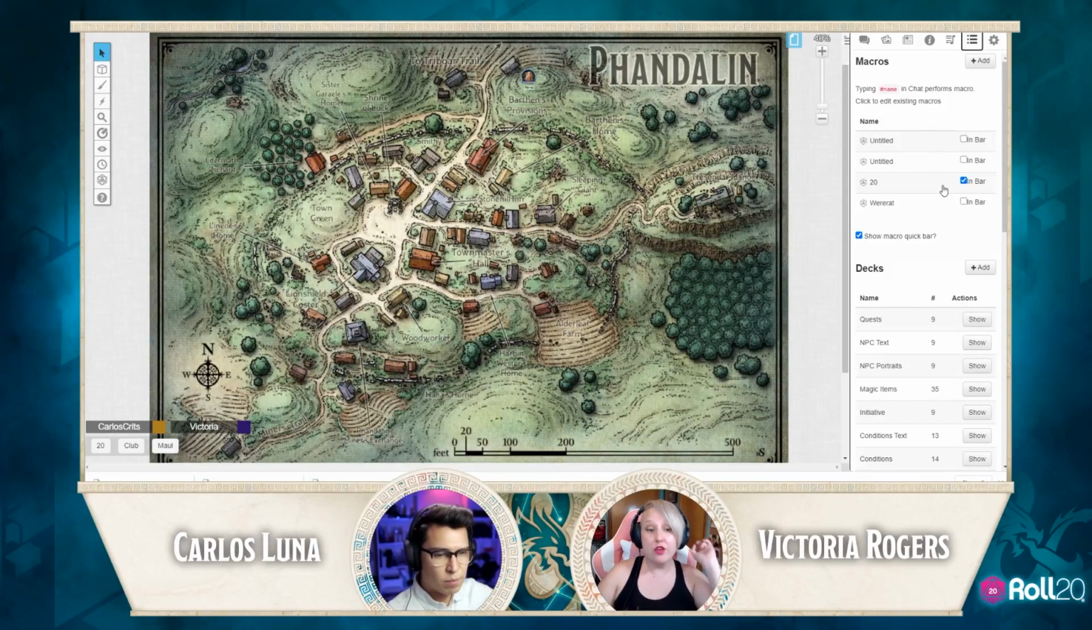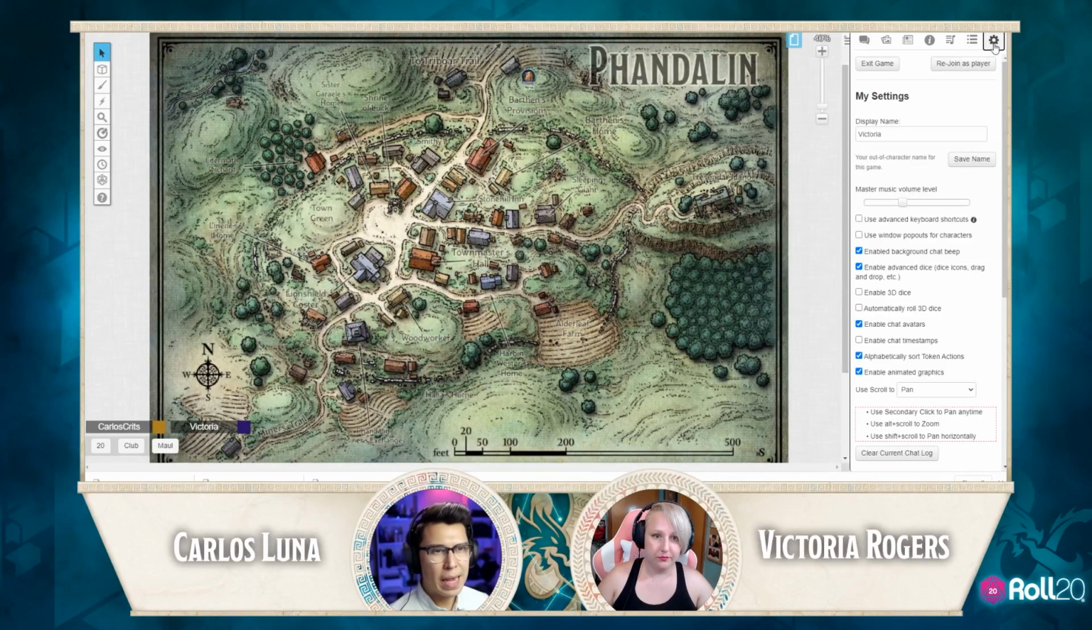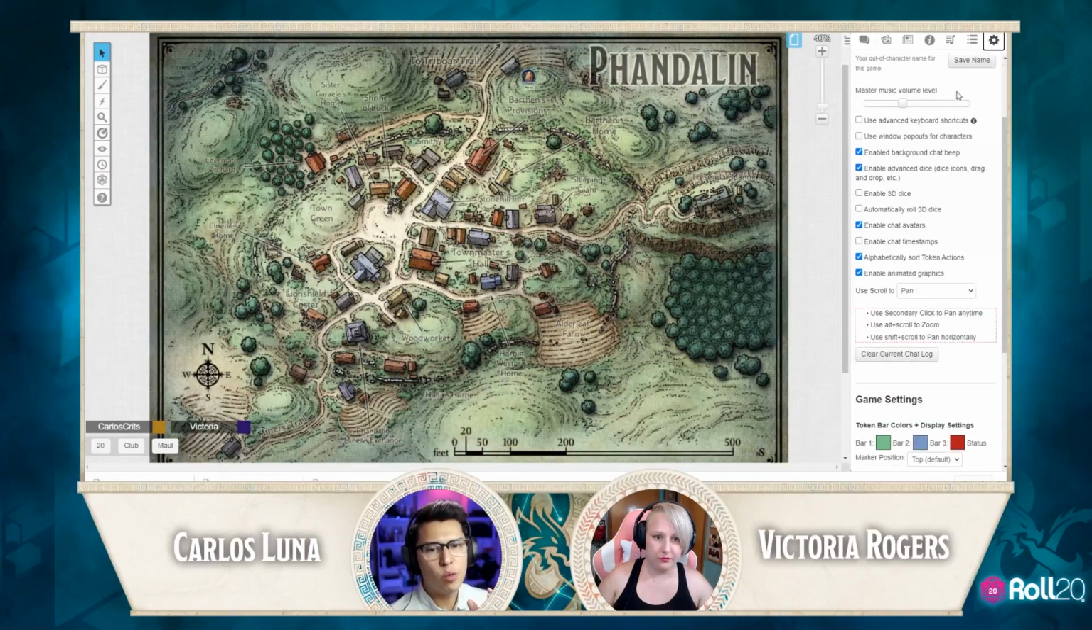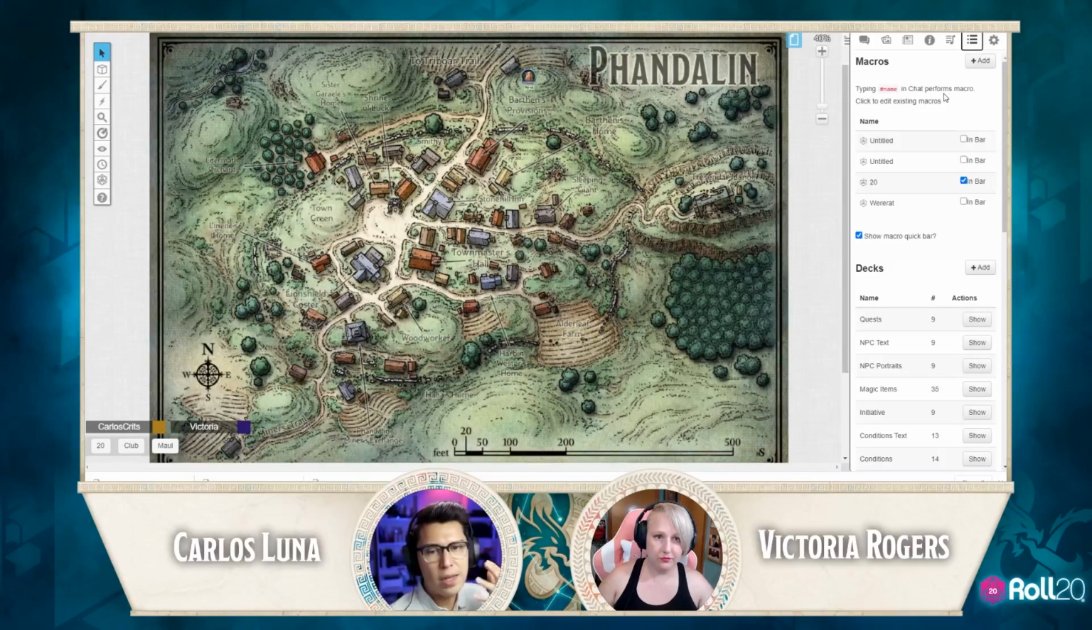Now, if you want to make it even easier so you don't have to type anything in, you can add it to your macro bar. The macro bar is awesome, and a lot of people don't know about it. A lot of what Roll20 does is they try to keep the playable area of the VTT as clean as possible. So there is actually a bar that, once selected in your preferences, will pop up on the bottom. If you notice right above my head to the left, right under Carlos Crits, you start seeing these little buttons show up right there.